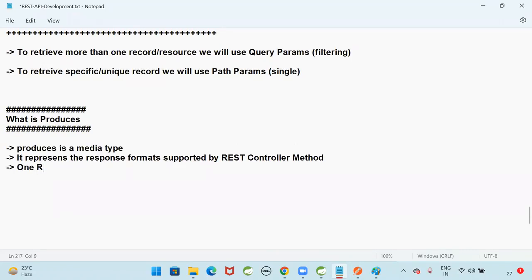One REST controller method can support multiple response formats, like XML and JSON. How will this method understand what format the client is expecting? How will our REST controller method understand in which format the client is expecting the response? The client will send a request with the accept header.